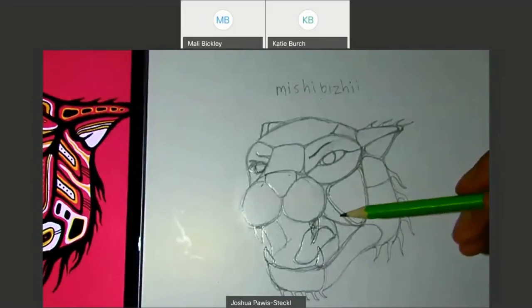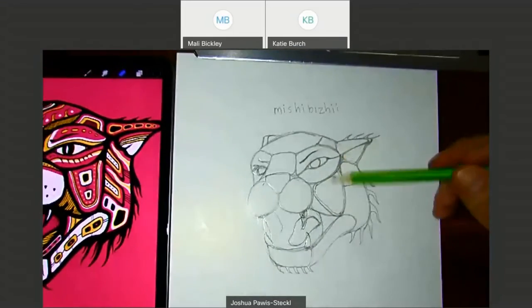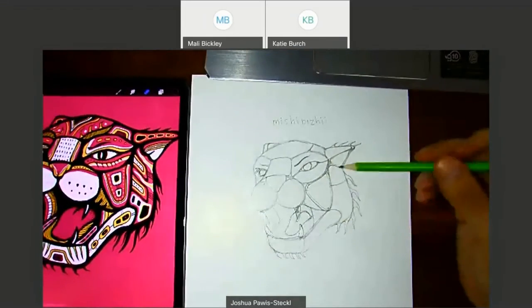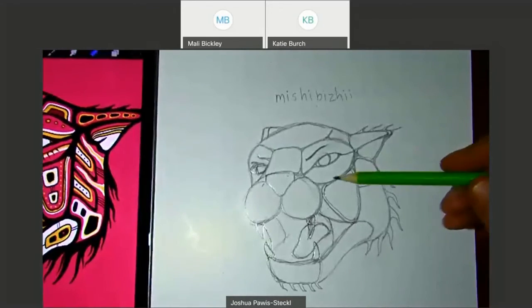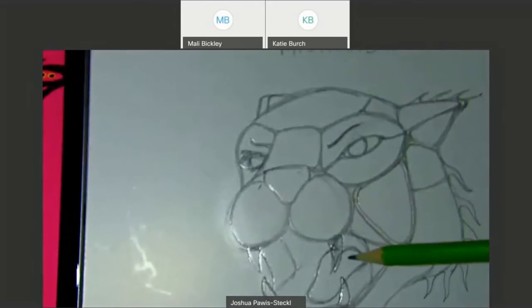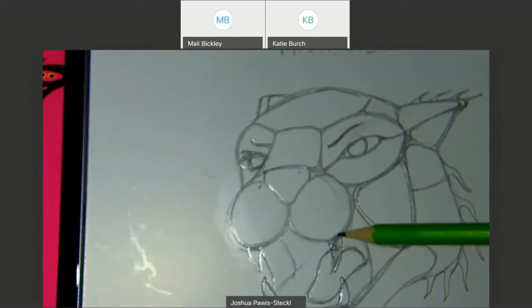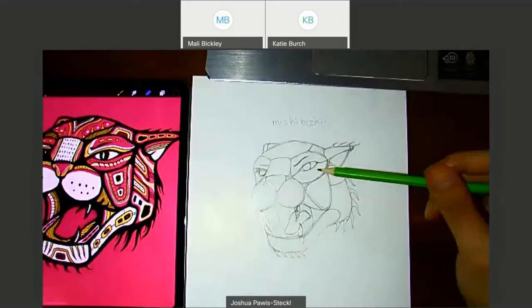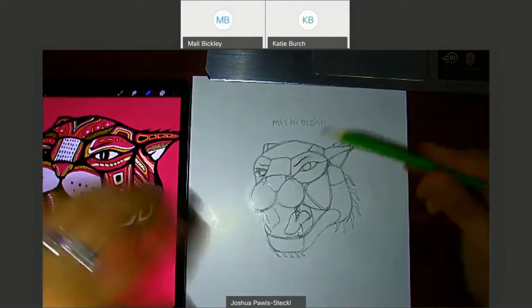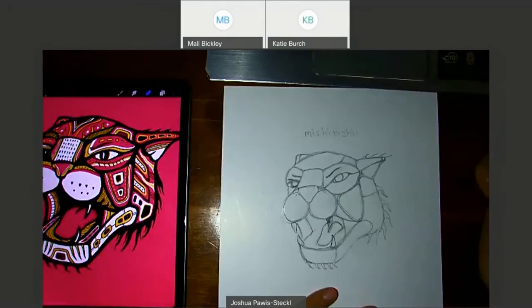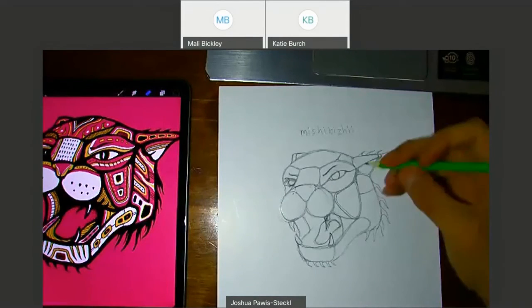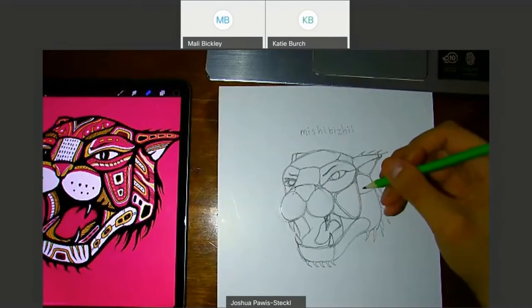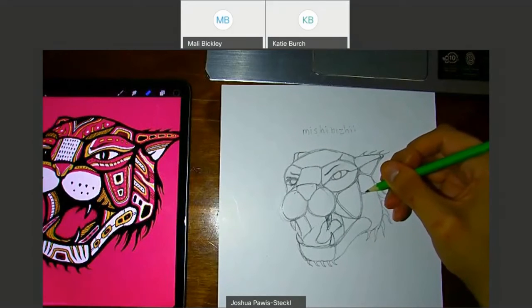I'm using this glossy paper too because I didn't have any drawing paper around. You can see when I zoom in, there's a shine to it. You could go around and do that for every single shape.